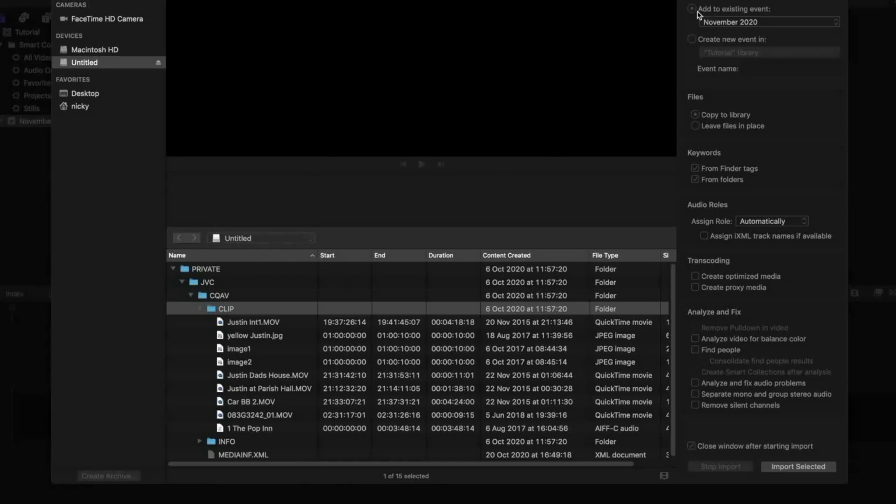So there's a variety of options available to you here. You can see that you can add the material you're going to import to an existing event. In our case, that is the event called November 2020, or you can create a new event within the library and add it to there. You can copy the files directly to the library, or you can leave the files on the card so that when the card is removed, the files cease to occupy the project. You can do keywords, more about that later, audio roles, more about that, transcoding, more about that. Analyze and fix. If there's an issue with the material you're importing, you can click on Analyze Video for color, Analyze and fix audio problems, and you can get those problems fixed before you import them.